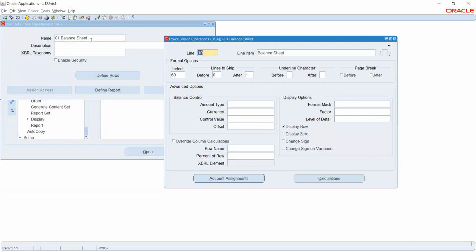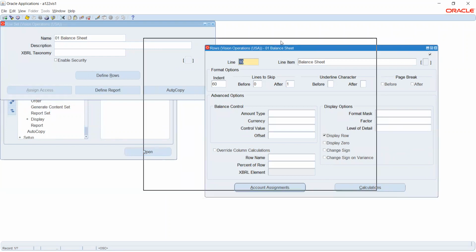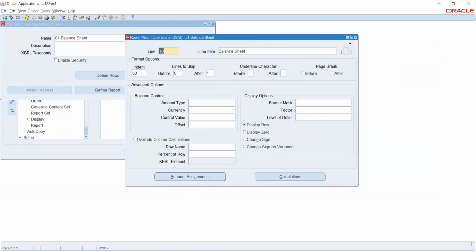In the row set, I have defined a name for the balance sheet. Once I'm done with this, I'll define the row, because that is where I give the actual configuration. Here I'm giving the line. It is not necessary to always have 10 or something like that. Any number I can give. I can start even with one, or with two. This is based on the business requirement. If I want to start with 100, I can start with 100 also. For my convenience, I have given this as 10.